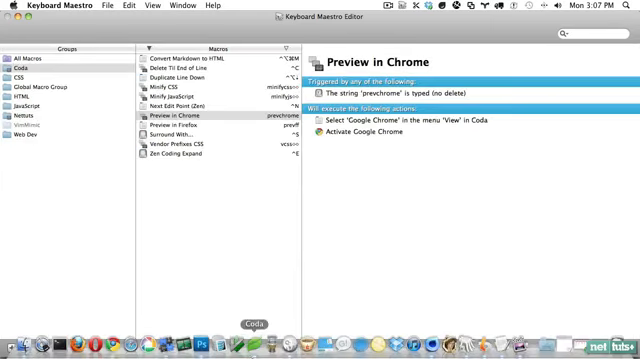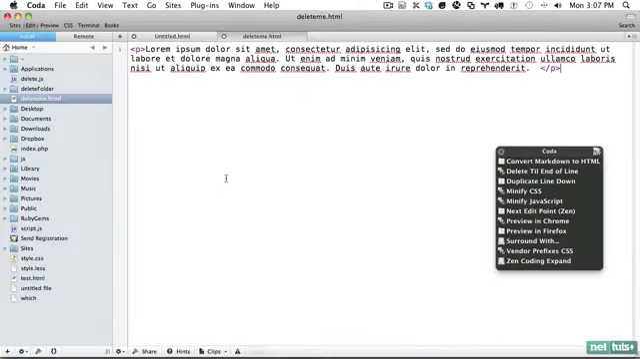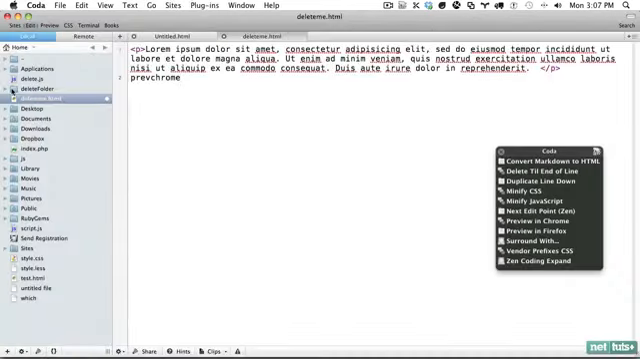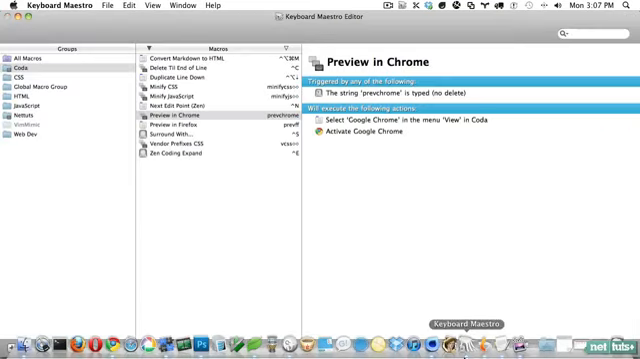So let's try it out. Let's go back into Coda, and I'm going to type prev Chrome. And there we go. Really easy. You don't have to memorize anything because you're just typing text. It's really easy to use. All right, let's go back and try something a little bit harder.